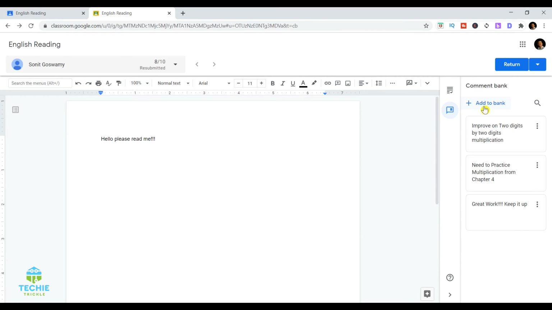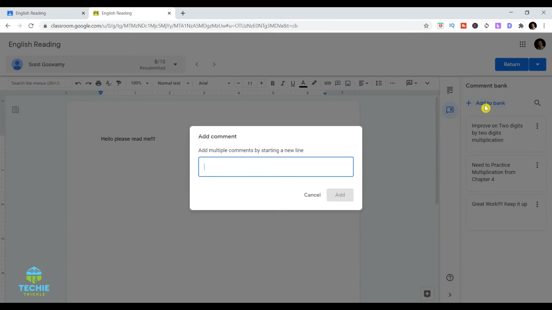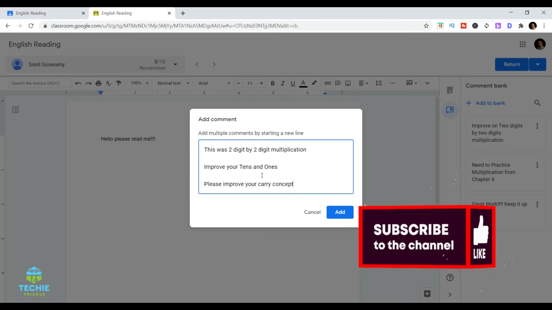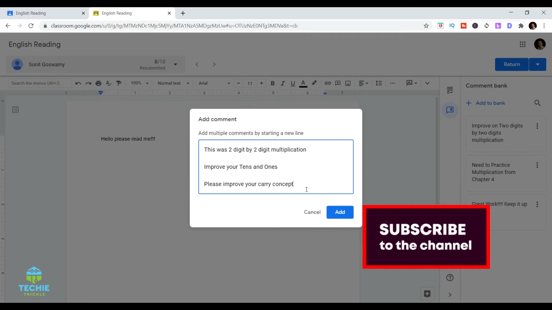So you see here right on top here. So if you click this, it opens up the window, and now you can give whatever things you want to add. So I give, say, 3 comments here, like 2 by 2 multiplication, and then improve your tens and ones, and maybe improve your carry concept. And then if I click add, it gets added.